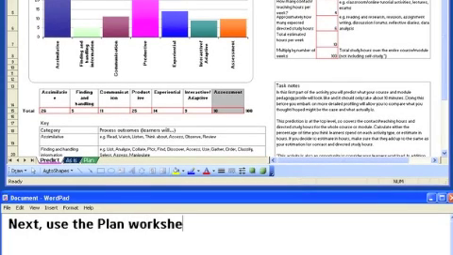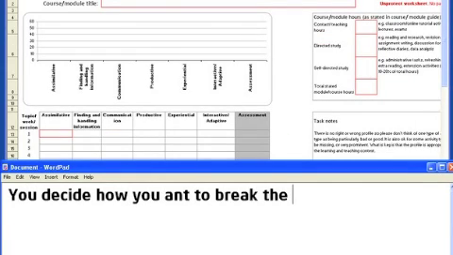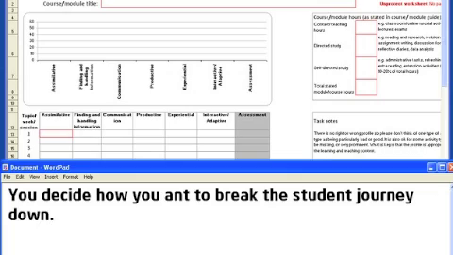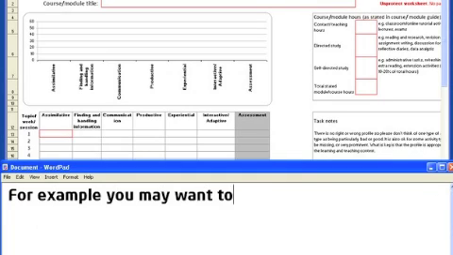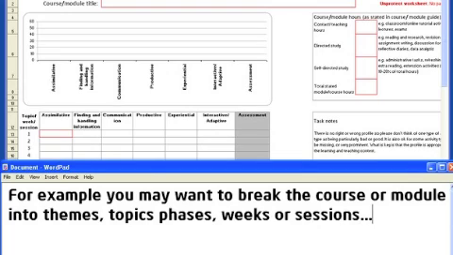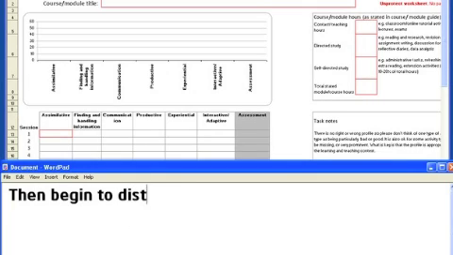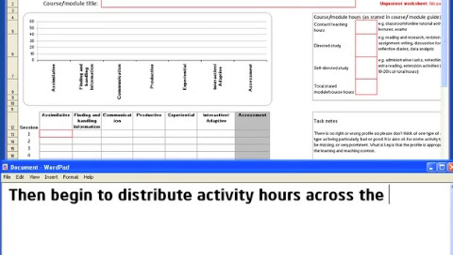Next, use the Plan worksheet. You decide how you want to break the student journey down. For example, you may want to break the course or module into themes, topics, phases, weeks or sessions. It doesn't really matter how you do it, but aim for about 10 manageable chunks. Then begin to distribute activity hours across the course.